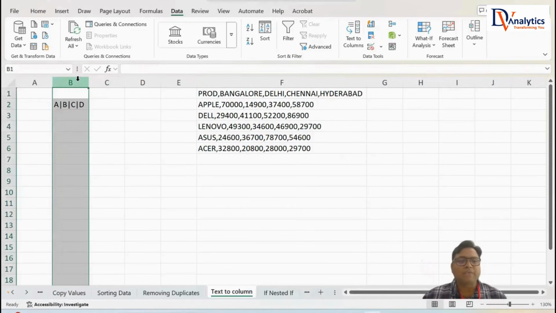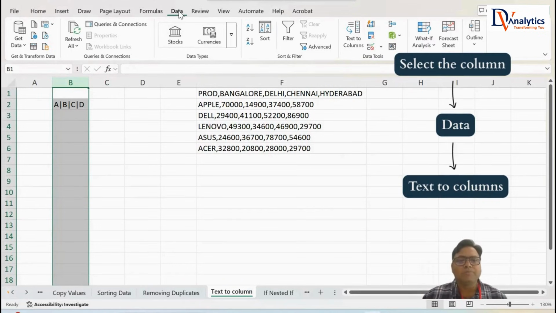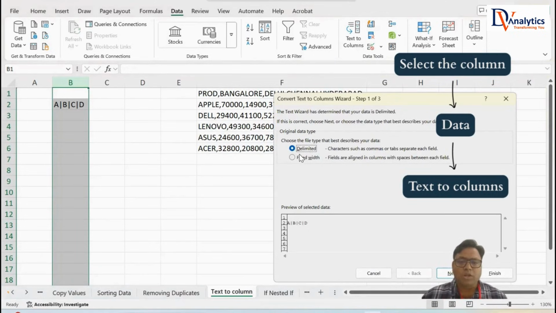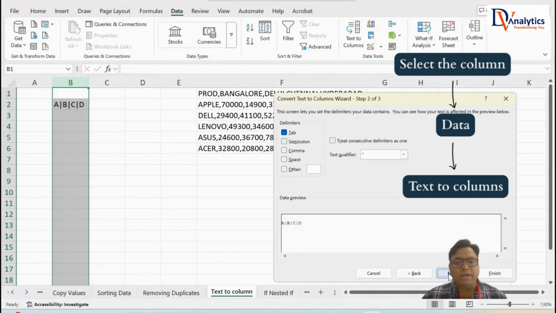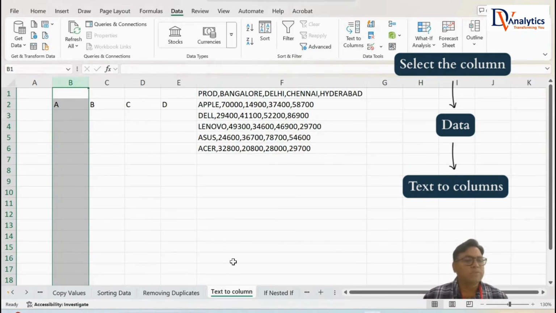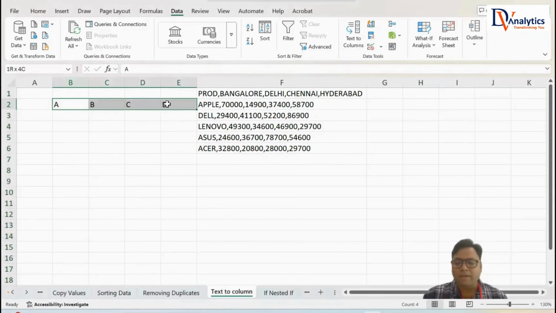So now, when you have A, vertical bar, B, vertical bar, C and D, if I want to separate them all, I will select this column, go to Data. I have something called Text to Columns. Can you see this? Text to Columns is asking delimited by what? Delimited, in Others, as pipe. Now, can you see it is separated? Yes or no?